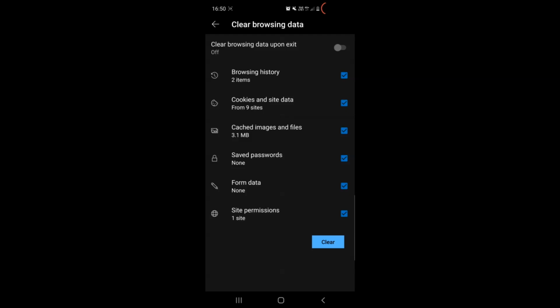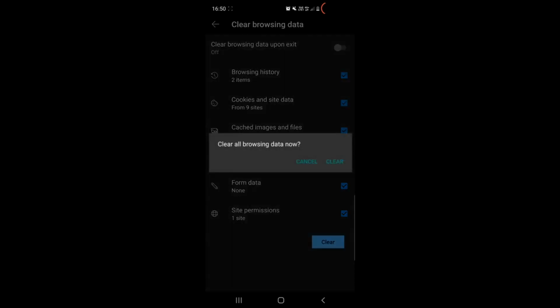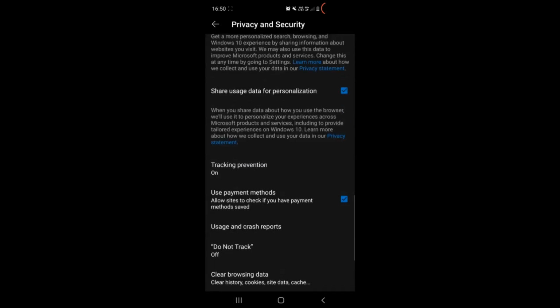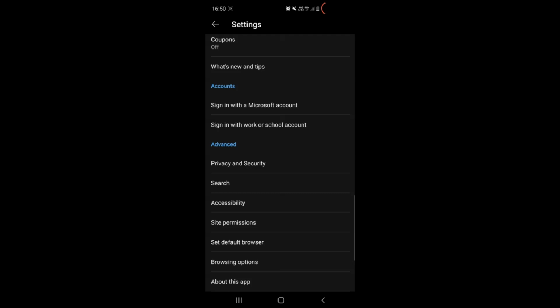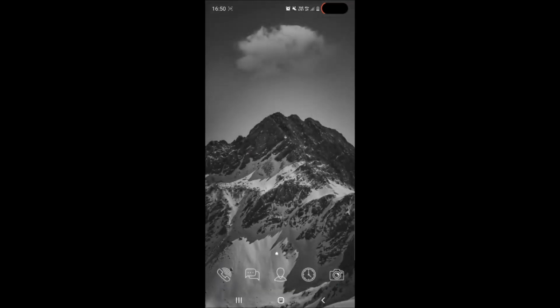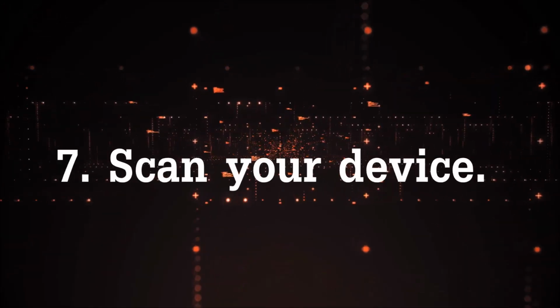You can also select to clear the browsing data anytime you exit your web browser. Simply tap twice to confirm it, and you have cleared any cookies or anything that might be tracking you on Edge browser. Now, the next step is to scan your device.